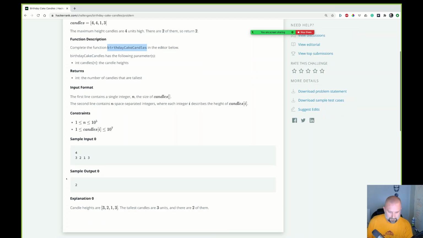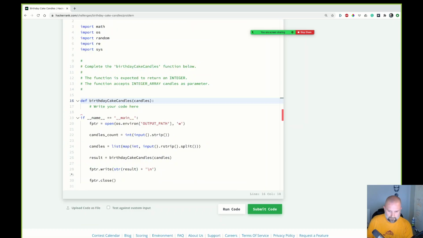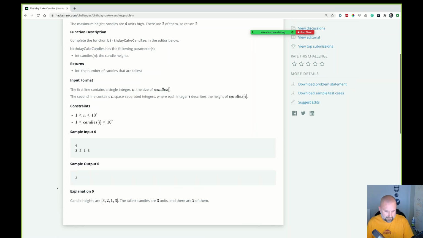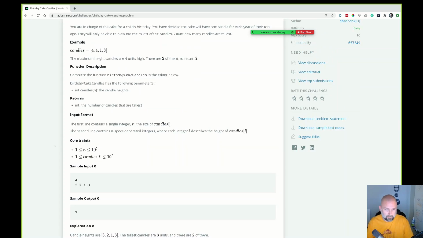Okay, cool. So we have to make this function, birthday cake candles, and we have to find how many are the tallest candles. Does everybody understand the problem? So the example here, if there are 4 candles, one of height 3, one of height 2, one of height 1, one of height 3, the tallest is 3, and there are 2 of them. Here, the tallest is 4, and there are 2 of them.